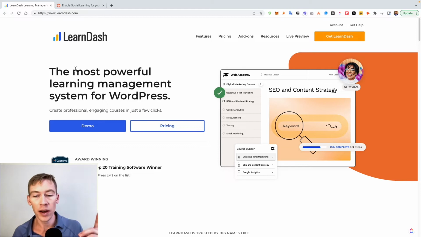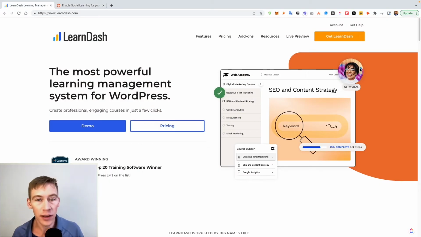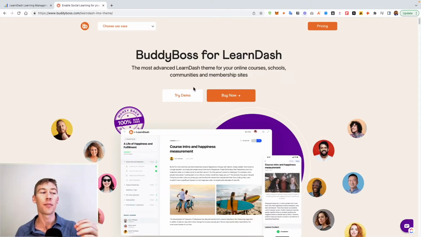But first off, what are the benefits of LearnDash right here, and then BuddyBoss, which is right here? LearnDash is one of the most popular and user-friendly learning management systems, LMS, for WordPress. At the same time, BuddyBoss is a WordPress theme that seamlessly integrates with that LMS, LearnDash, to give your online courses an eye-catching and professional look.